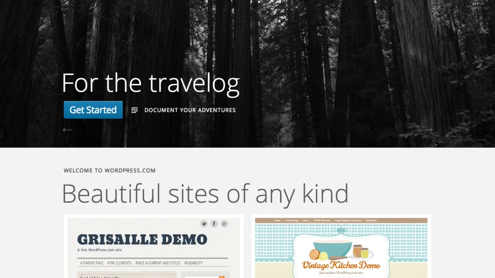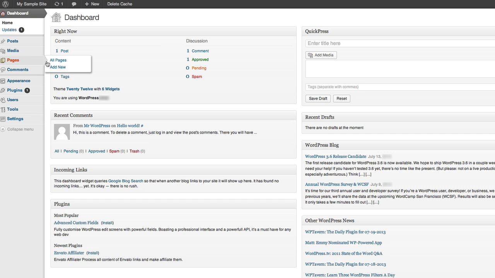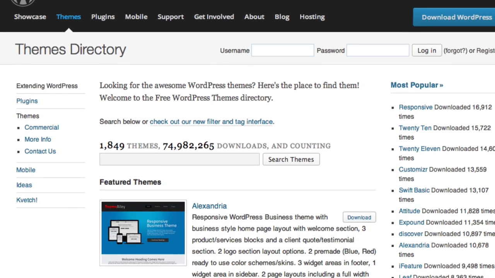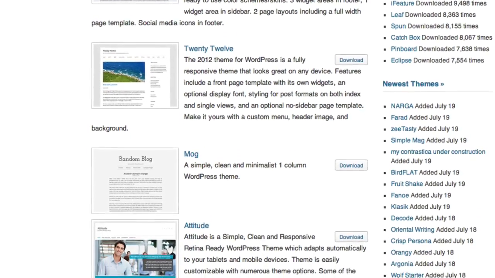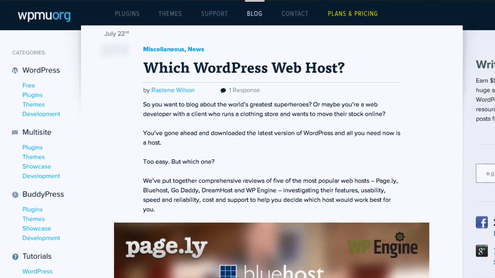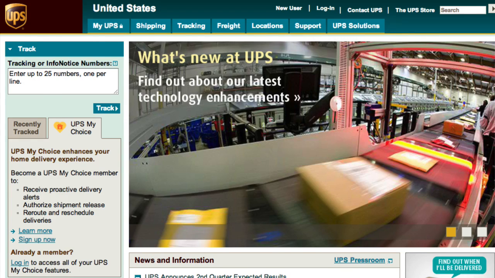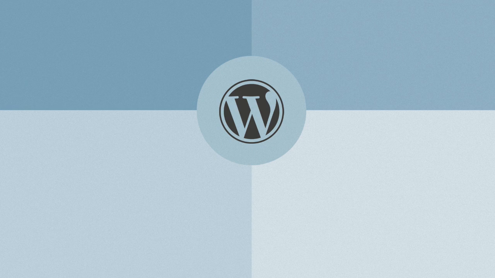While WordPress is widely known simply as a blogging platform, it can also be used as a full-featured content management system. With tens of thousands of free and paid custom themes and plugins available, it's no wonder WordPress is currently powering over 15% of the top million websites in the world, including sites like UPS, The New York Times, and CNN. So let's dive in and get your WordPress-powered site up and running in no time.